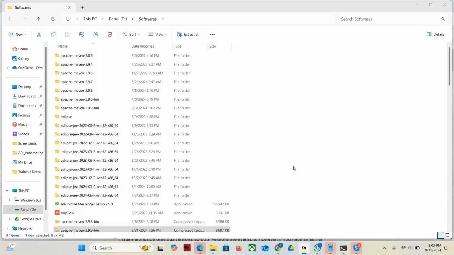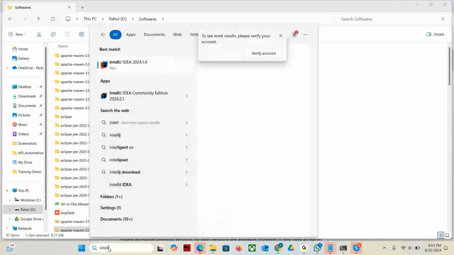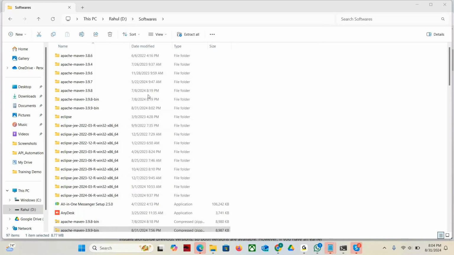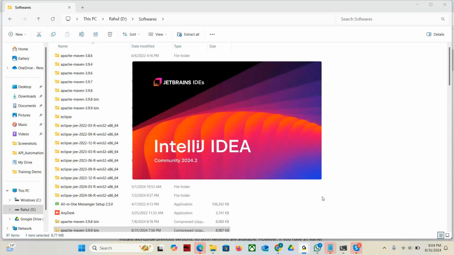So let's get started with a project. I have the community edition downloaded in my system. Let me open that. These are the initial hookups that we have after installing the tools. It takes some time for the tools to be loaded.